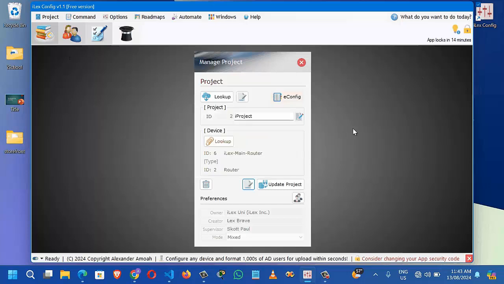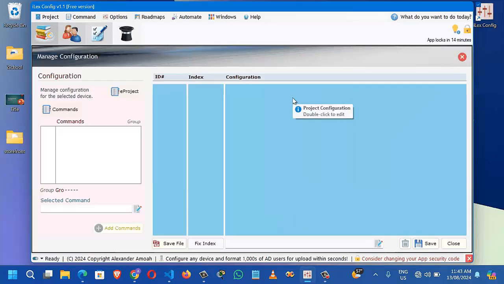All right, so let's start with the device configuration. Before you configure any device, you have to create a project, which we have done, and then after that you click on econfig. So you click on econfig, and this is the configuration interface. So here we have commands over here. This is the button you use to select commands. So you click on it.